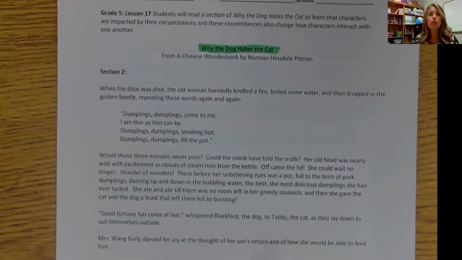Now, I'm going to back up just a little bit and reread a little bit of what we read in Lesson 1, and then we'll get into the new stuff.